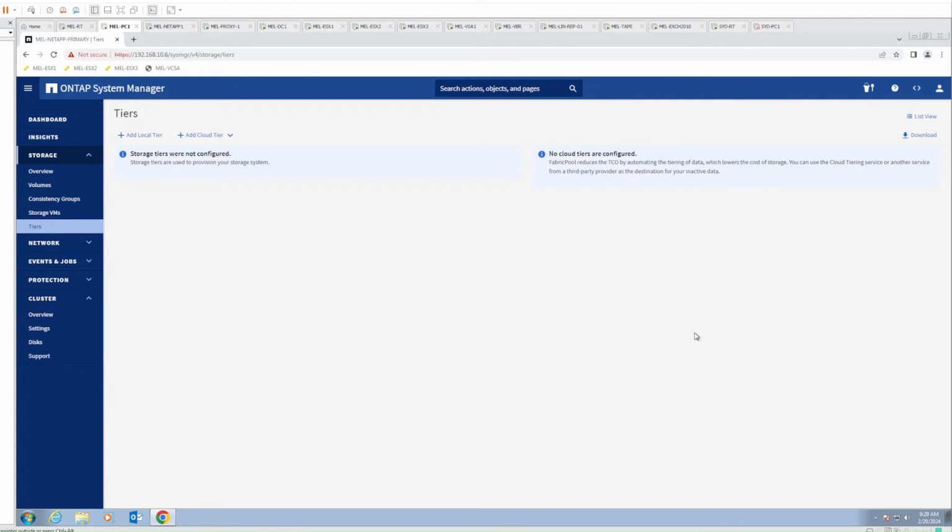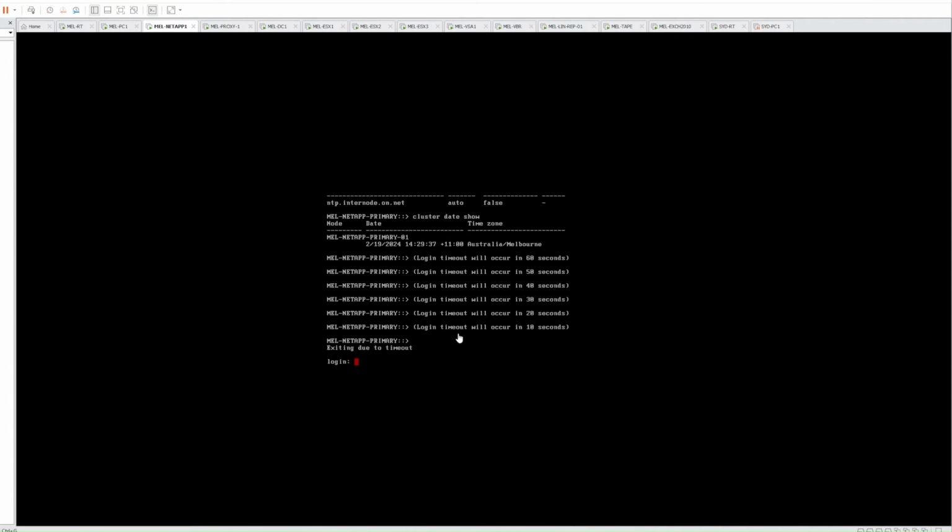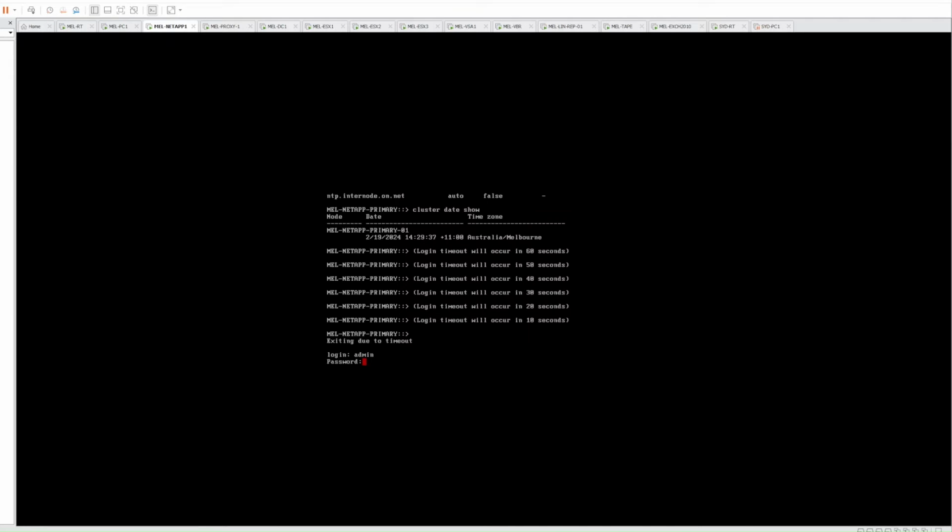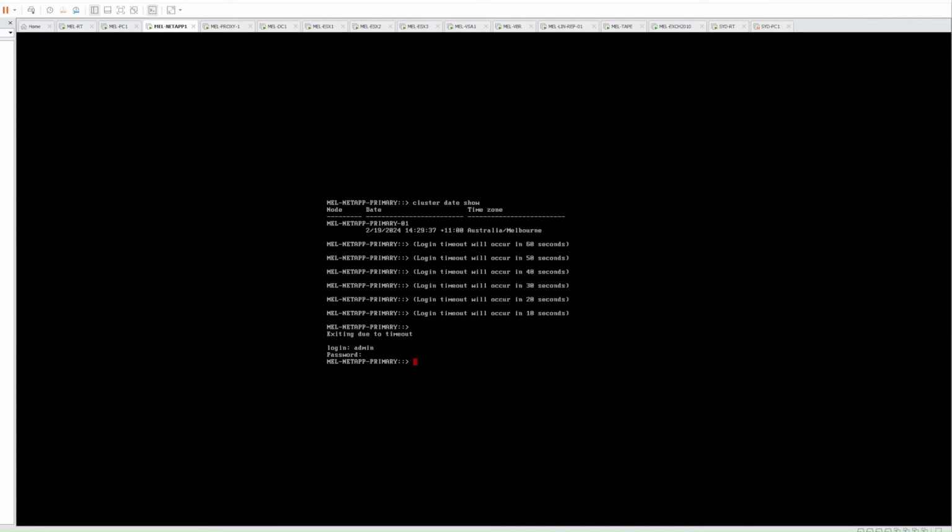So here we don't see anything. There is obviously the operating system tier, but that's kind of hidden, so we don't really see it here. In the CLI, I think we could see it. So what I normally do is I actually don't use the GUI to create this. I just jump back into the CLI, and I'll just log back in. And I'm going to create a new pool of storage, a new aggregate.